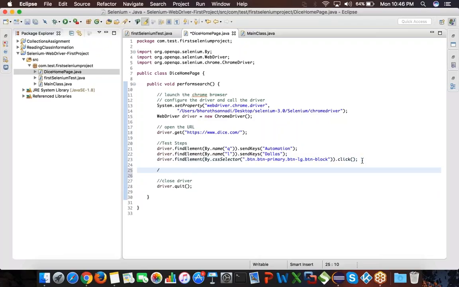So there are other options that we can use in Selenium. One of the options is wait. Why wait?